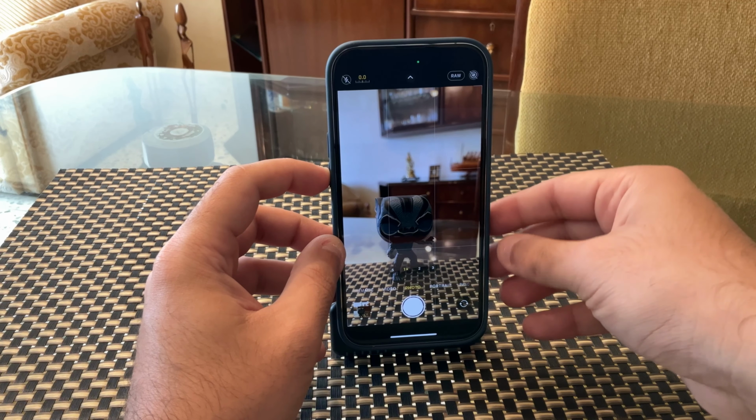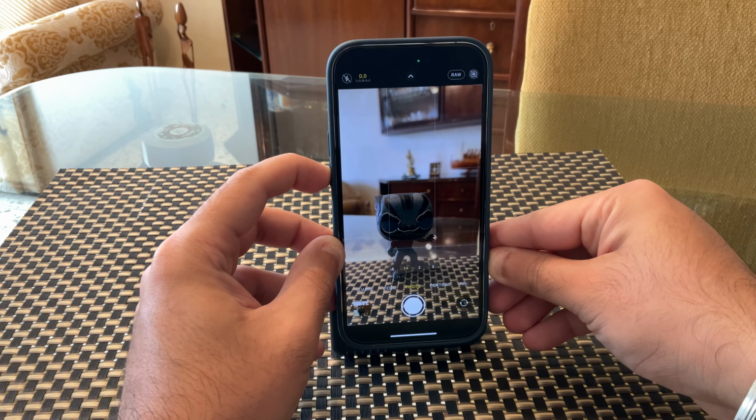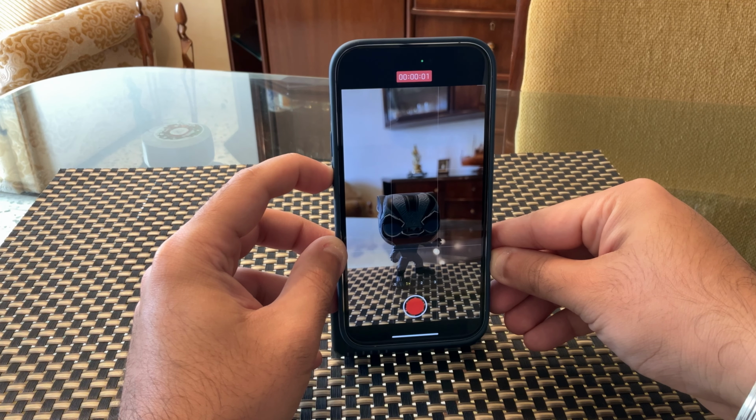Also, when you're shooting in landscape mode or horizontal mode, I find this a lot more convenient than tapping my shutter button because the volume buttons are right there where my finger sits, so it's just perfect.